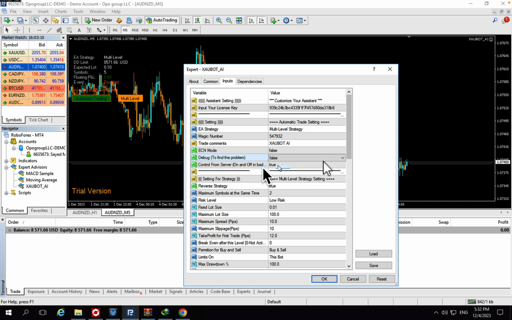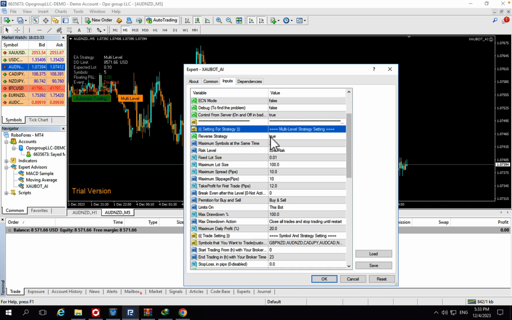So in this case, you will allow us to control, turn it on or turn it off. We highly recommend to leave it true because it will be safer for your account. From here, you will have control for your multi-level strategy. If you want to choose multi-level strategy, here are the parameters for multi-level strategy.